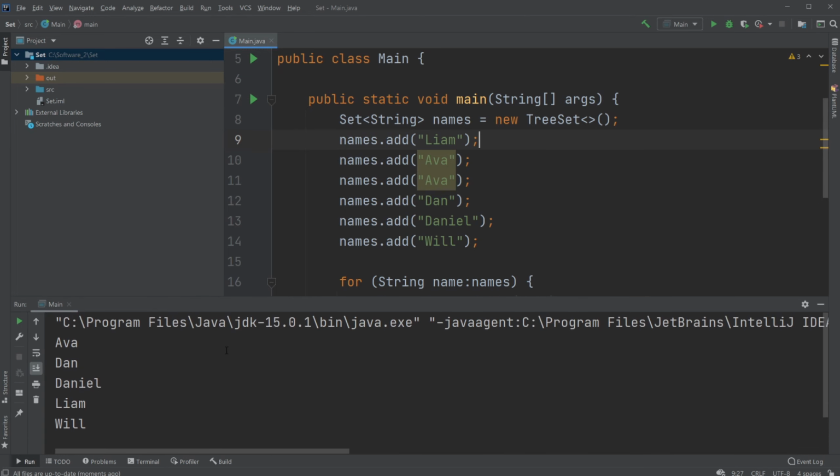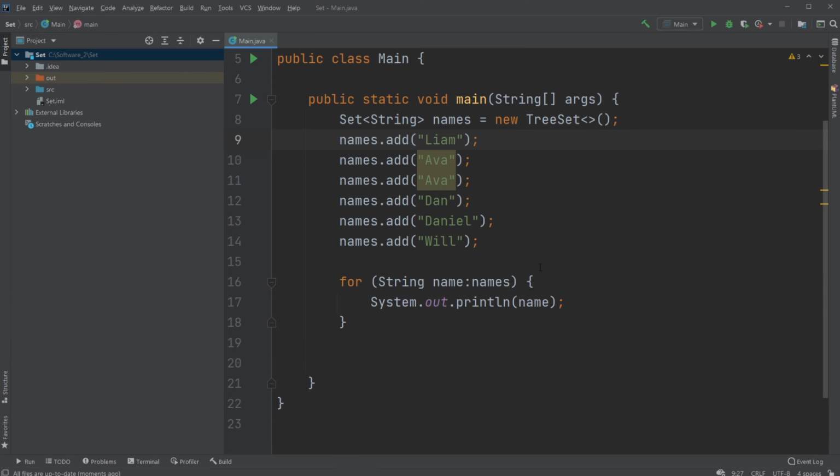So that's pretty much the basics of sets. And as mentioned, in the next episode we'll be talking about the Comparator interface, which will allow us to create a comparator that tells the TreeSet how it will be sorting the information.